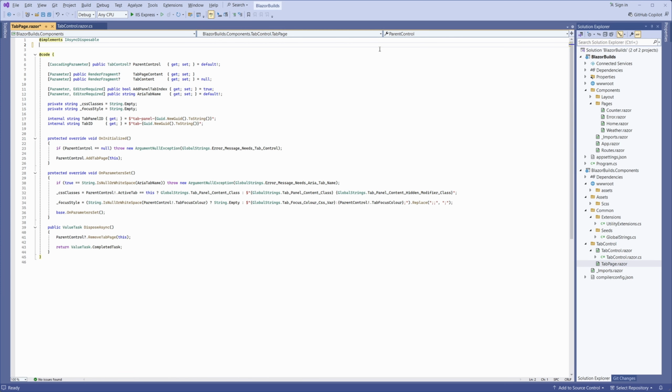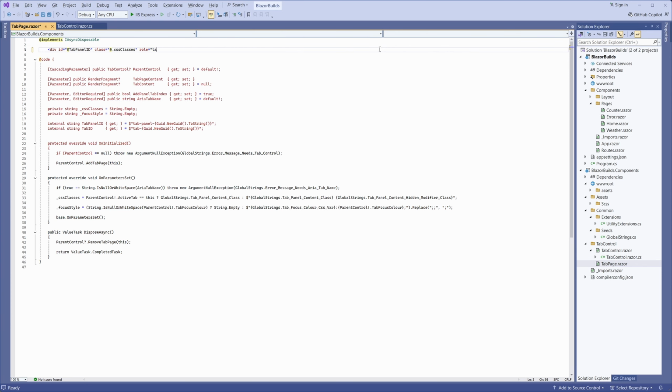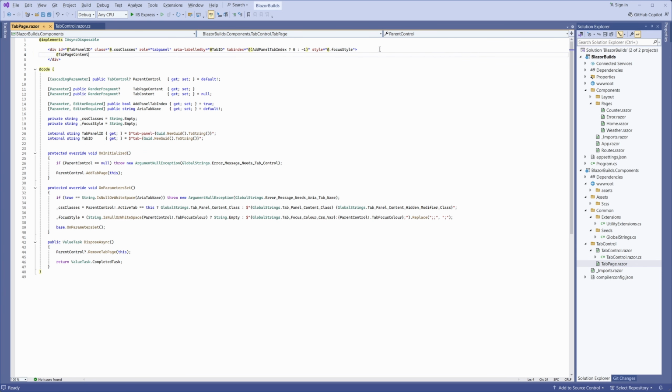The markup is similarly simple. We just use our variables and properties to update the div attributes and then place whatever content is contained in the render fragment inside of it.